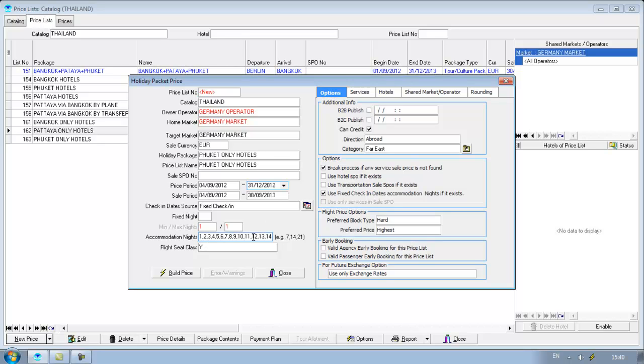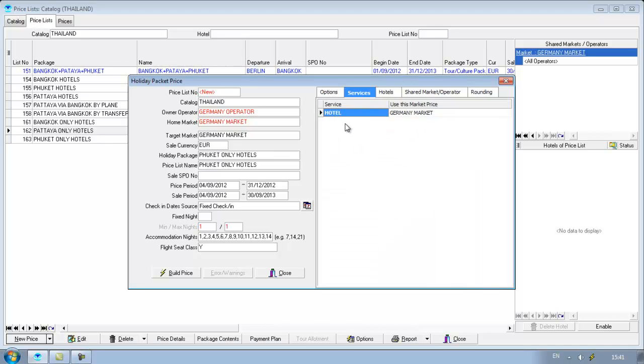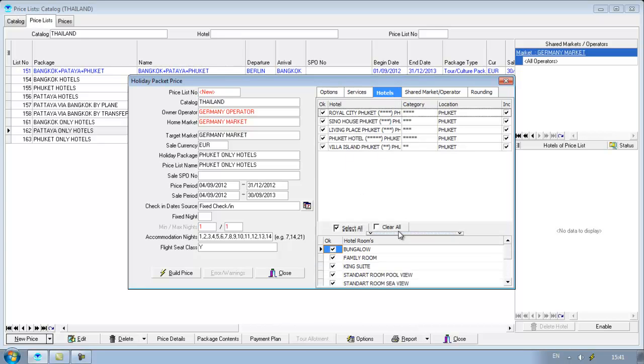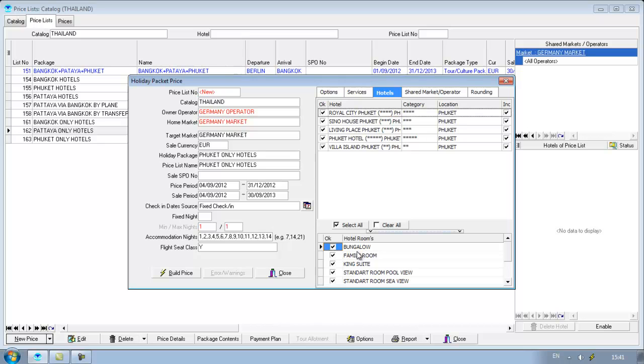All the nights will be calculated, as you see, between 1 and 14 nights. Here I have some options. I can use it later. For example, if I will get hotel spa, I can click here and system will use hotel spa also. I see services that are included in my package. I see hotels that I have, and under each hotel there is a room types.